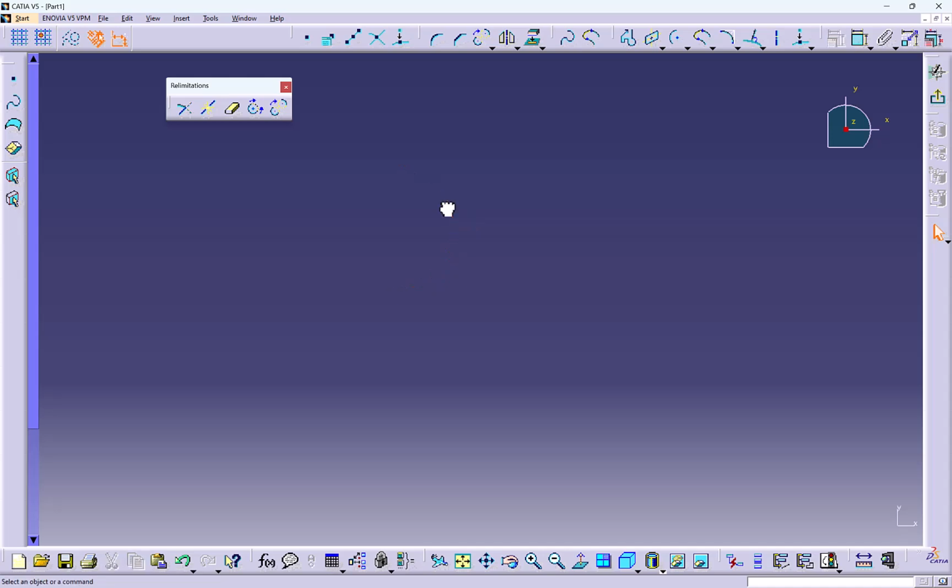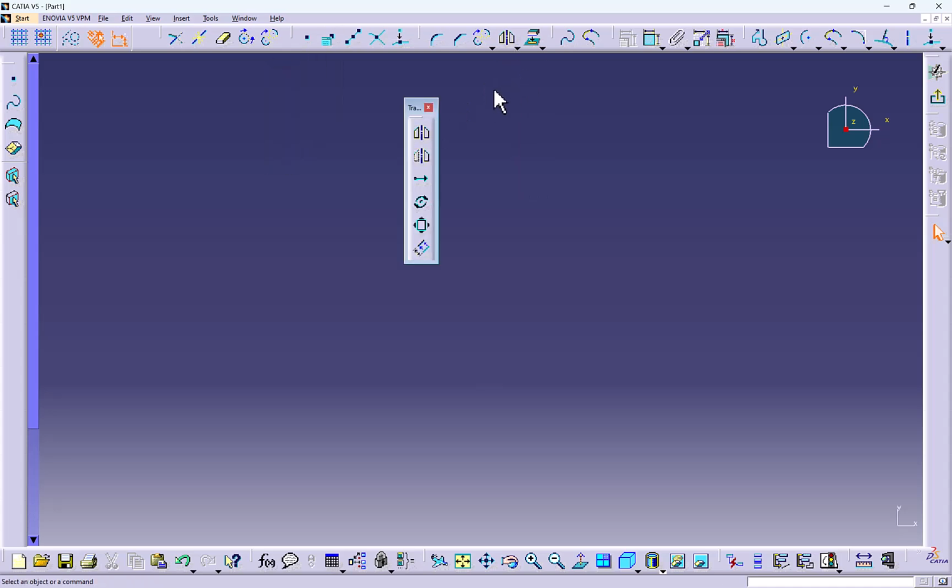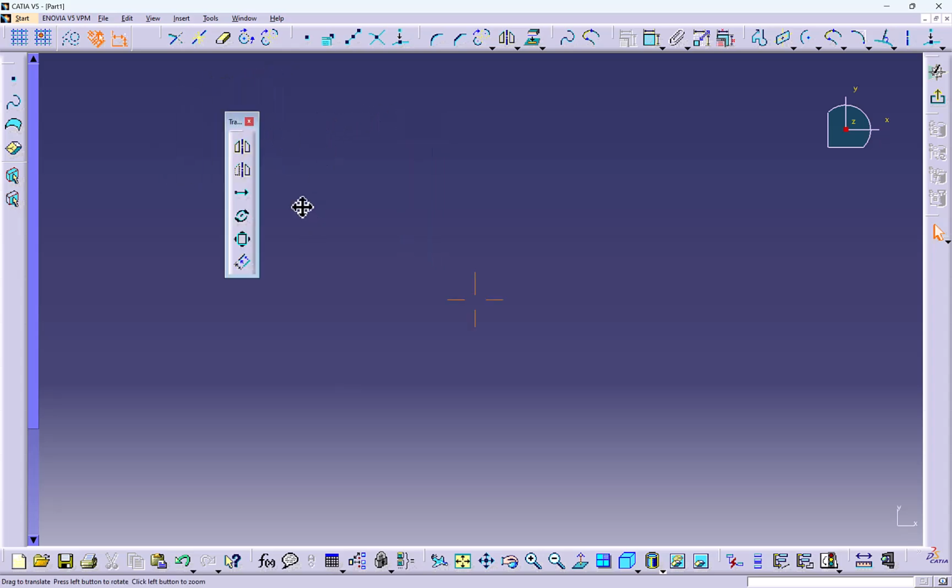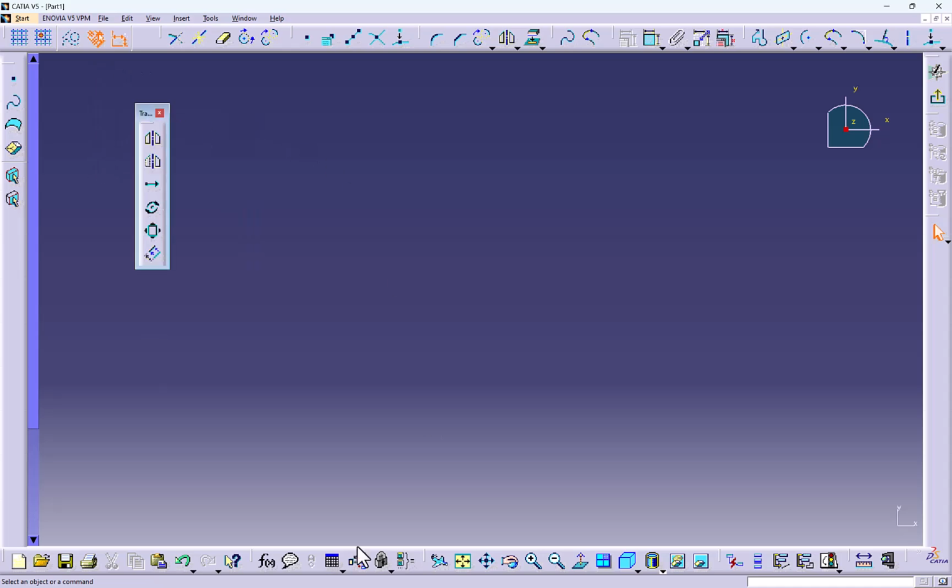Next. So that is our re-elimination toolbar. Now we'll see how to use the transformation toolbars. In the transformation toolbar, we have mirror, symmetry, move, rotate, scale, and offset methods. So first, if you want to mirror something, let's see the mirror.